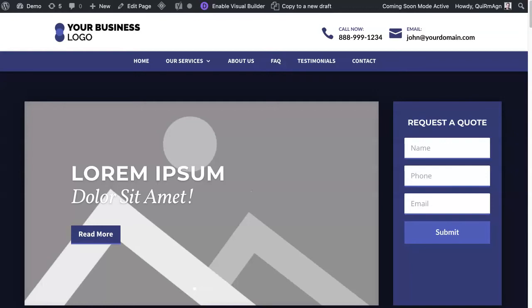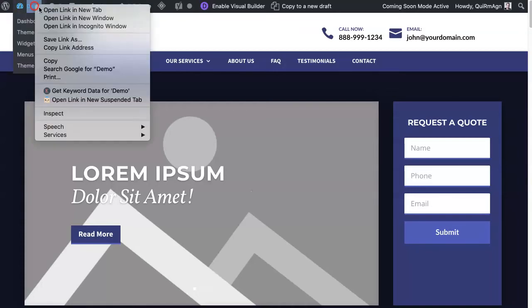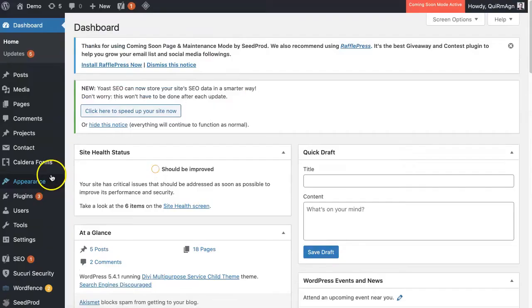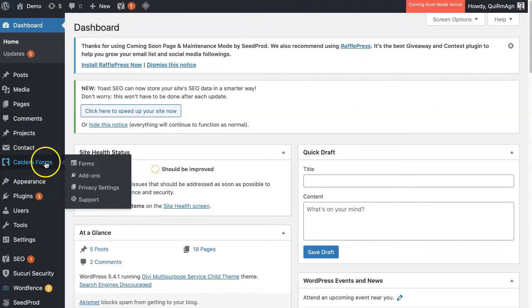So to do that, there's a couple of different ways to connect the contact forms with your email provider, whether you decided to go with MailChimp, ActiveCampaign, or some other provider. For instance, in this website, we're using what's called Caldera Forms. So if we come over to the back end of the website here, we can see there's Caldera Forms here.